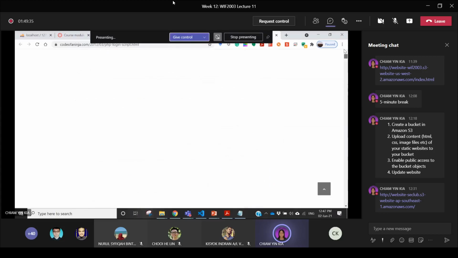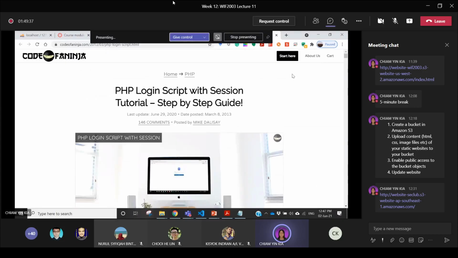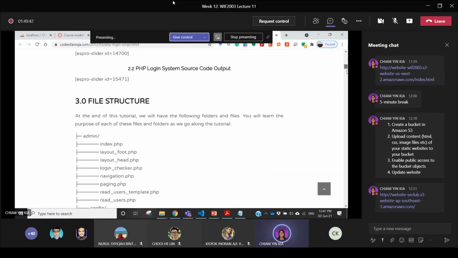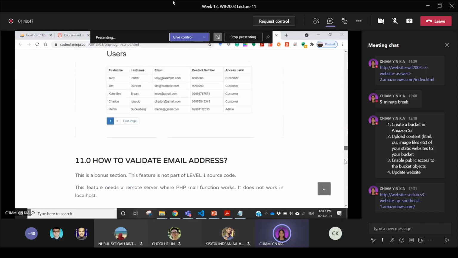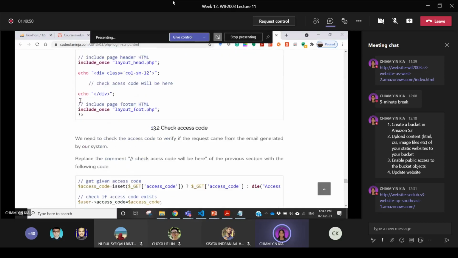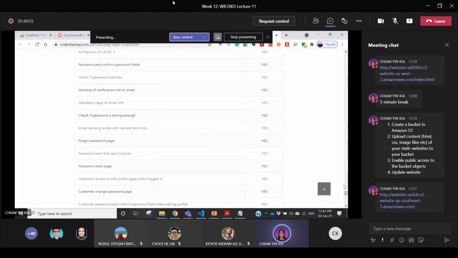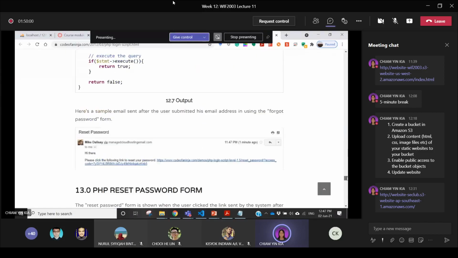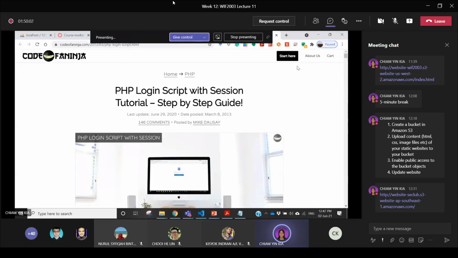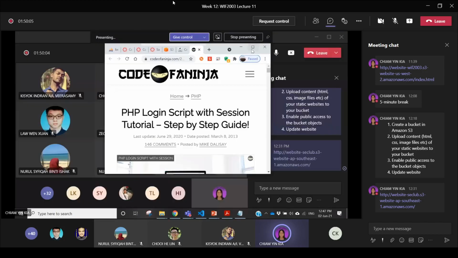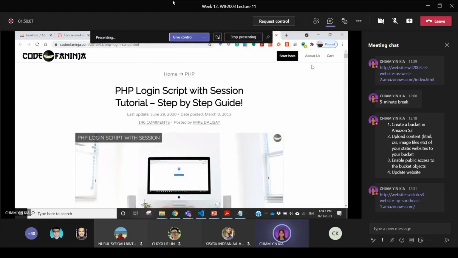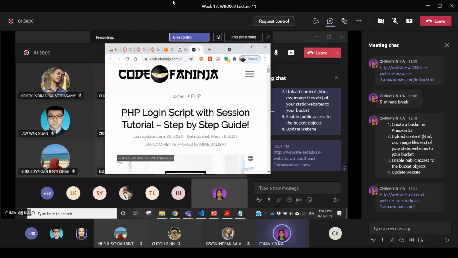But if, for your project, you want to include more detailed login scripts with session, you can look at this tutorial. They have all the sample codes included here with some good explanations. So if you want a more detailed explanation, you can refer to this. This is a good tutorial that I found online, and normally I share it with the students. So this is one thing.